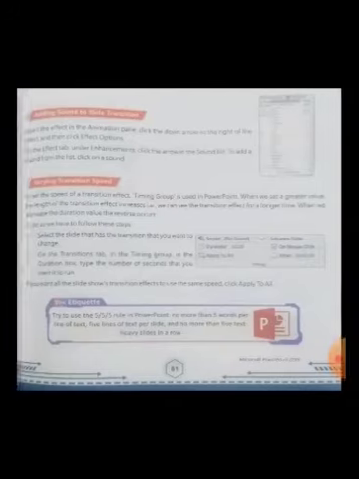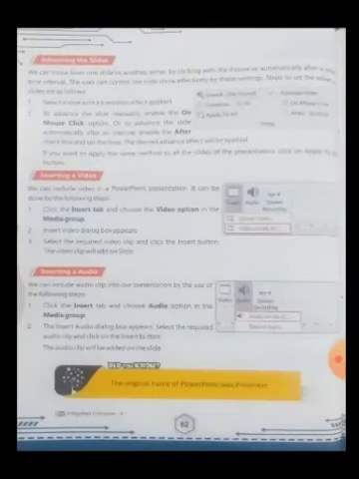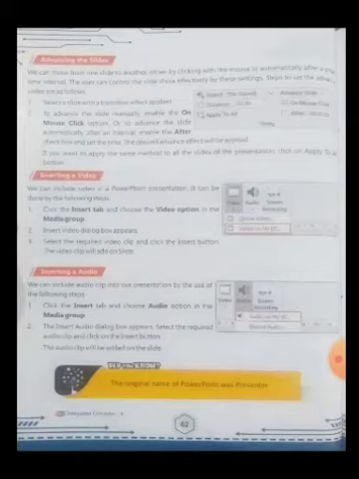Next is advancing the slides. How can you advance your slides more effectively? We can move from one slide to another either by clicking with the mouse, or automatically after a small time interval, one by one, or you can use the arrow keys on the keyboard to move from one slide to another. And the user can control the slides so effectively by these settings. The steps are as follows.